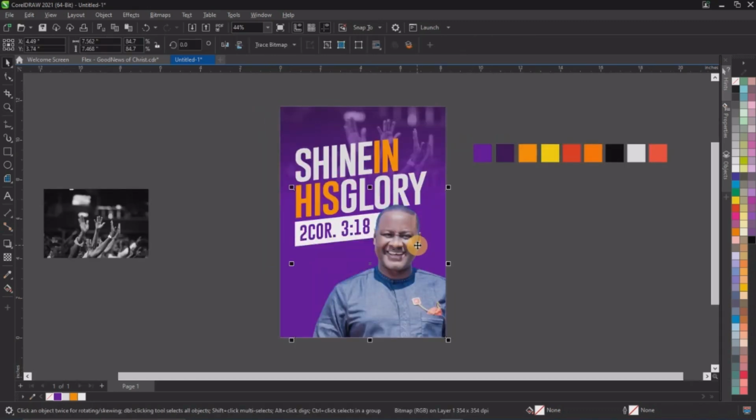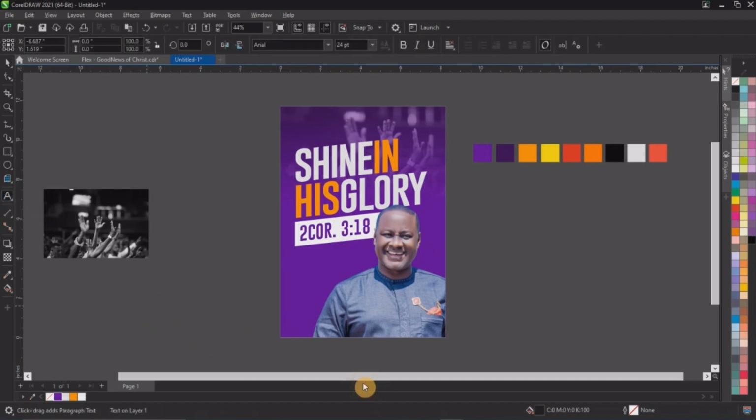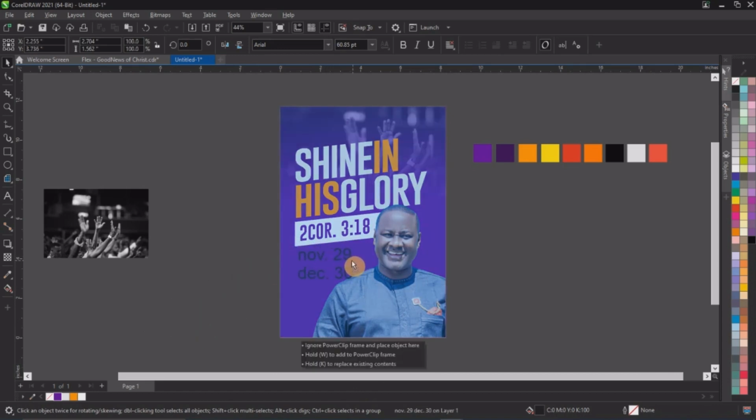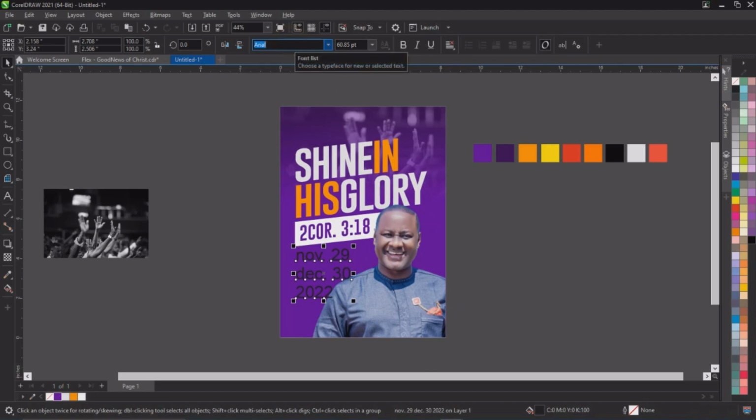Next thing now is to add the date, and the date here is November 29 to December 30. I'll add 2022. So here I was using a different font, which is Agrandir.